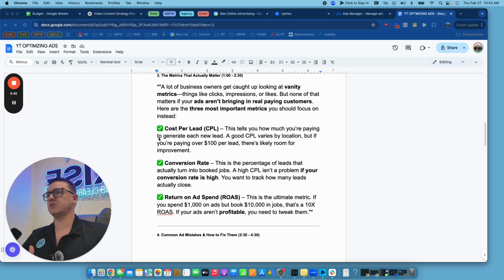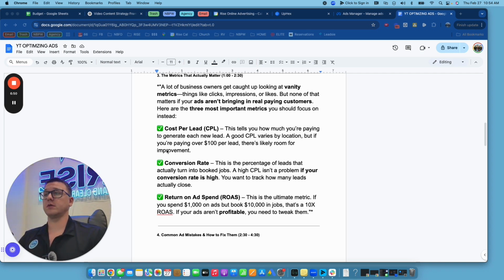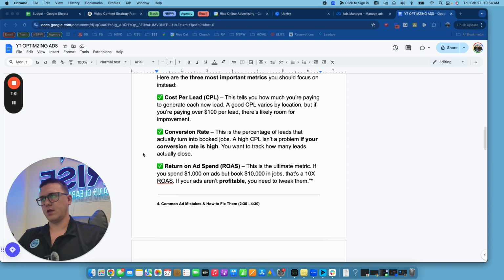Cost per lead. This tells you how much you're paying to generate every new lead. A good cost per lead varies by location, but if you're paying over $100, there's likely room for improvement. And if it's too low, like lower than $15, most likely you're getting too many people that are not your ideal customer, or people who are filling it out that are not serious.